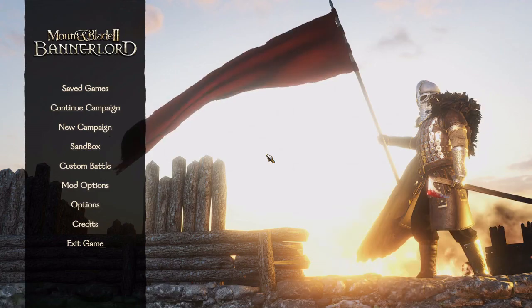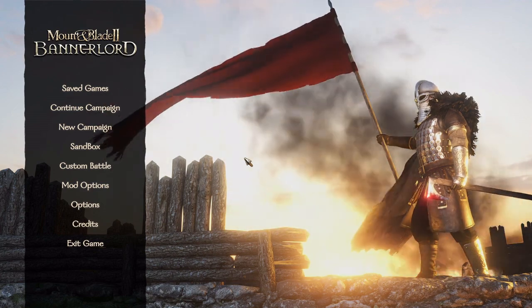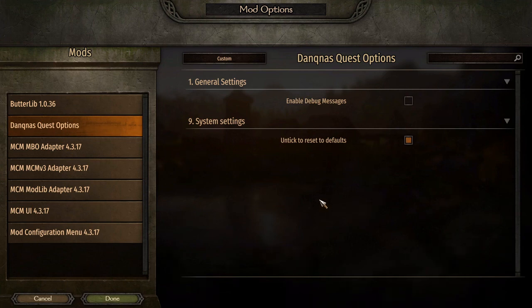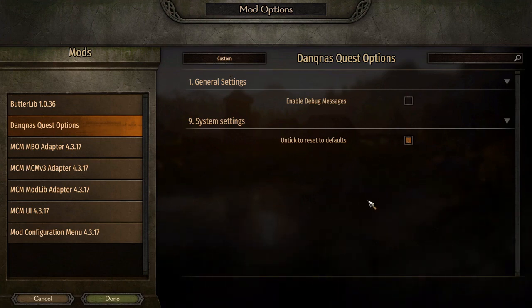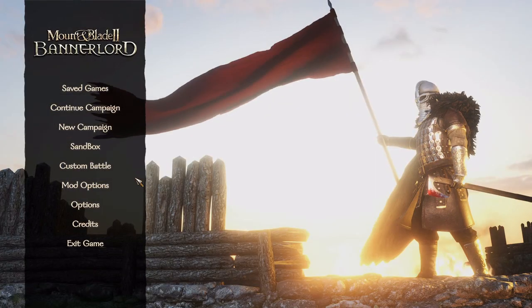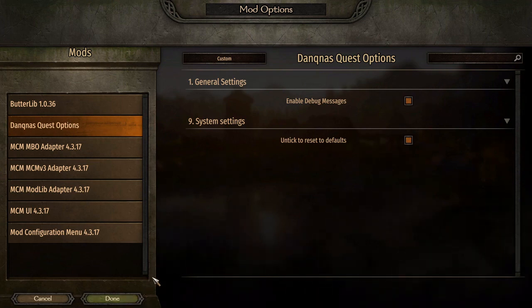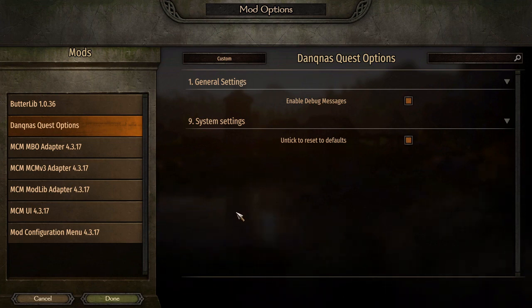There's a mod to get rid of that intro screen, but yeah. Mod options, Dankness quest options. Here we are. System settings, unticked reset defaults. So this has worked now, and that's been saved in there. So when I say enable debug messages and I say done, and I go back in and reload it, it's all done, and that will persist between reloading the game, and that's also going to exist in the game when you go to your mod configuration menu.